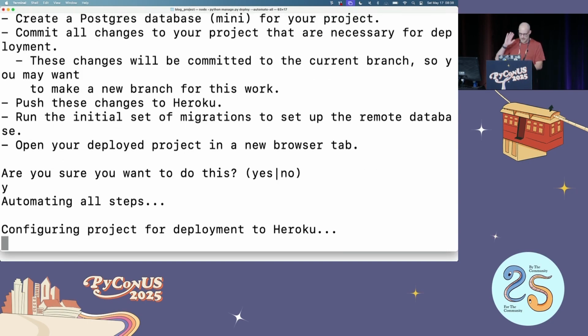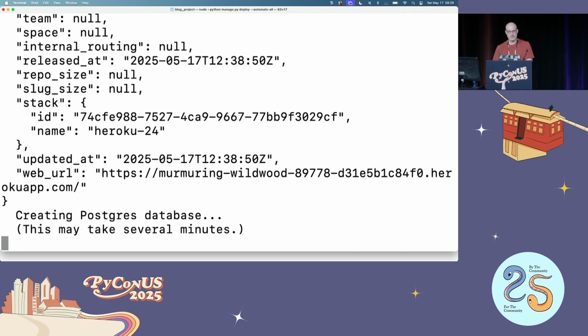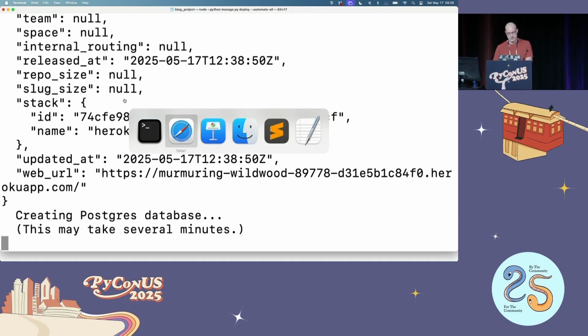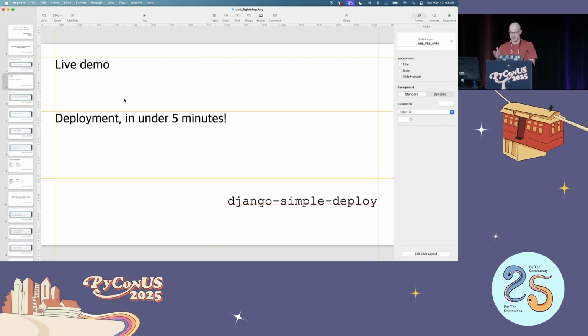All right, so this is now doing all the work of configuring the project for Heroku, basically like you would if you read the Heroku docs. While it's working, if this works, it's going to interrupt the presentation with a working deployment.